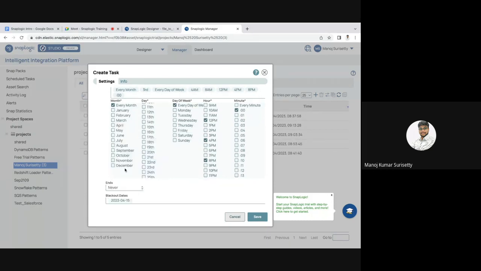I will select that Saturday, I will select that Sunday. I can give all the Saturdays and Sundays of that particular year. Let's say from January to December, I can mention all those Saturdays and Sundays. Blackout dates in the sense, my pipeline will not run on those Saturdays and Sundays of that particular year or particular month, something like that. So this is where the blackout dates come.